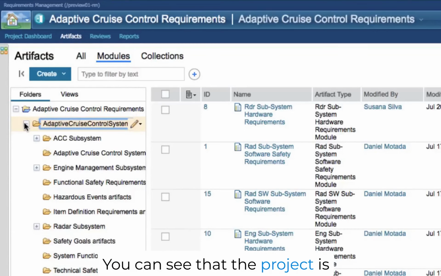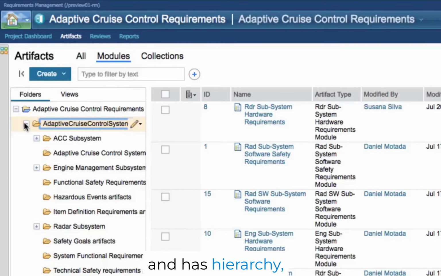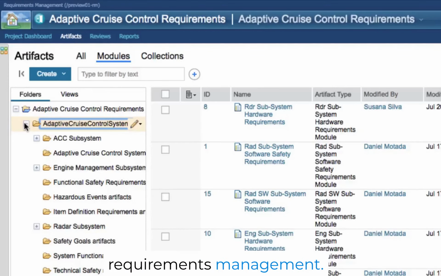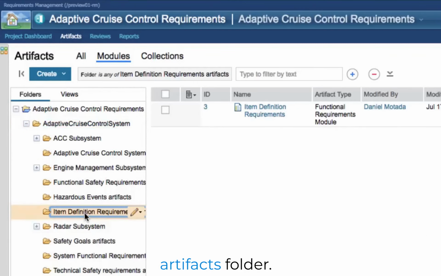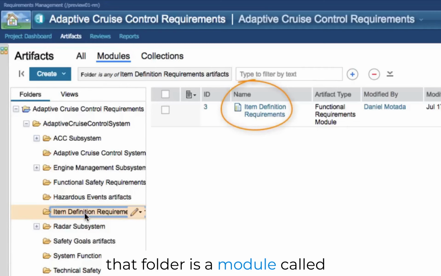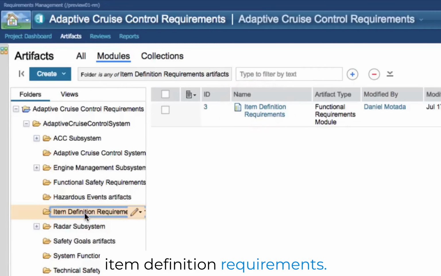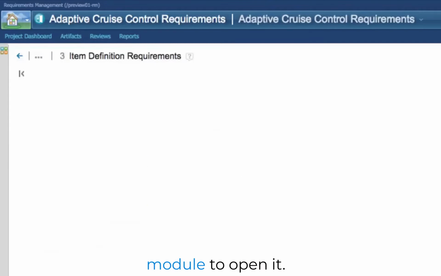You can see that the project is organized into folders and has hierarchy, one of the basic tenets of managing complexity in requirements management. Hierarchy and structure allows us to deal with large volumes of data and also allows us to manage the separation of concerns between different stakeholder communities. Go ahead and click on the Item Definition Requirements Artifacts folder. Note that since we have a filter applied, the only thing we can see in that folder is a module called Item Definition Requirements. Go ahead and click that module to open it.